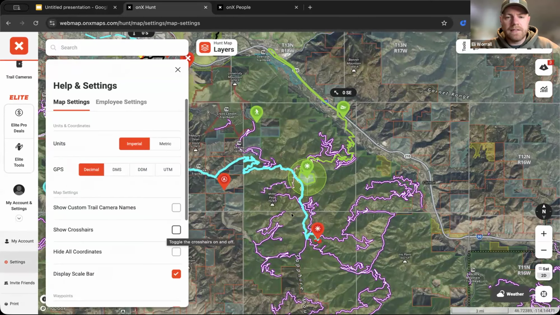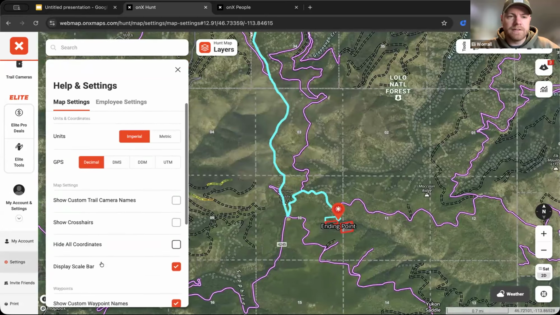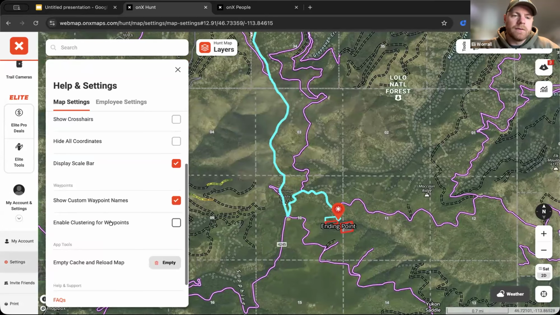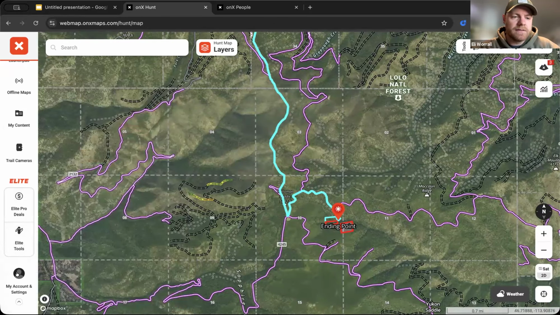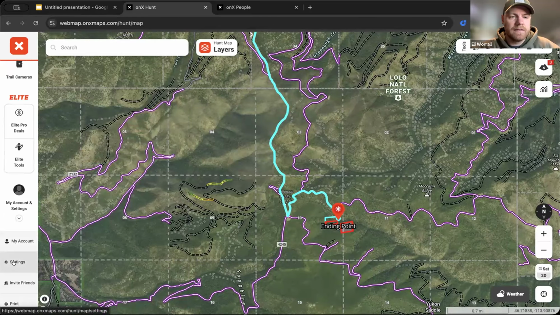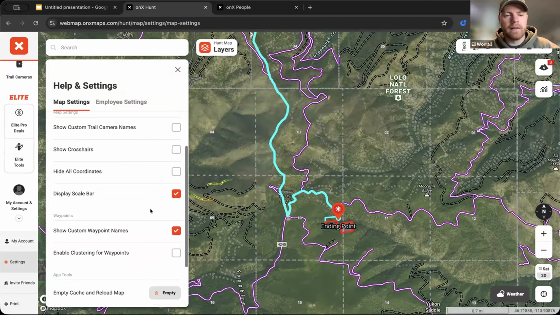So you'll see here, I do have my waypoint names showing up. This is a setting that you can turn on. I just went to where it says My Account and Settings, bottom left side of the screen, then to Settings. If you're on your phone, that's just going to be the three bars on the top left-hand corner of the screen, and then to Settings as well. And then you're just going to scroll down to where it says Show Custom Waypoint Names.